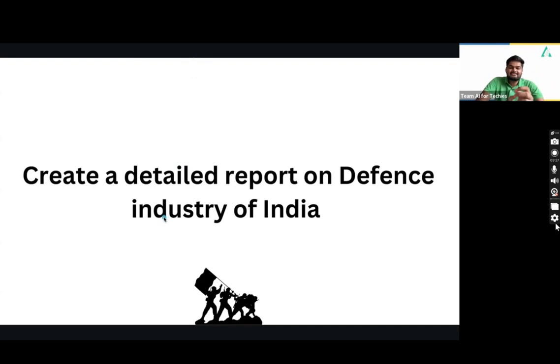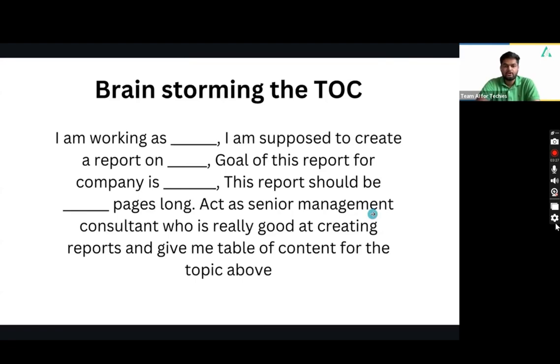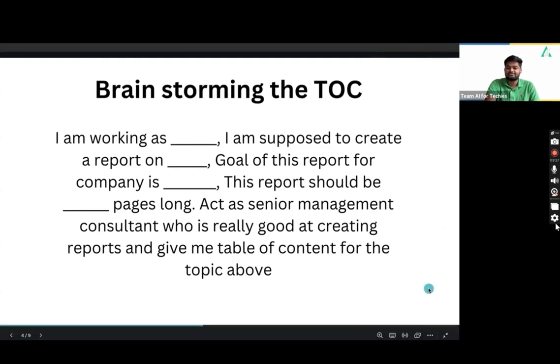Okay, so let's create a detailed report on the Indian defense industry, and let's see what tools we are going to use and what topics we are going to research on. Now first of all, let's make our scope of research precise. For brainstorming, in order to research any topic, first we need to get what should be the table of contents. After that we can start researching the topics.